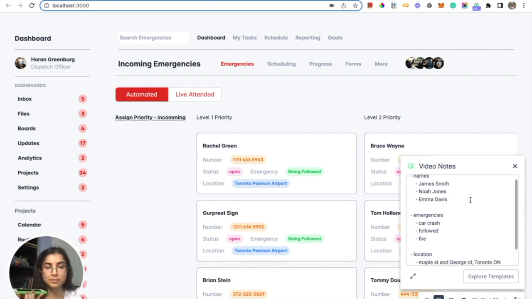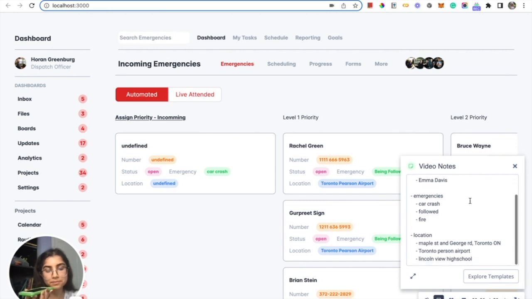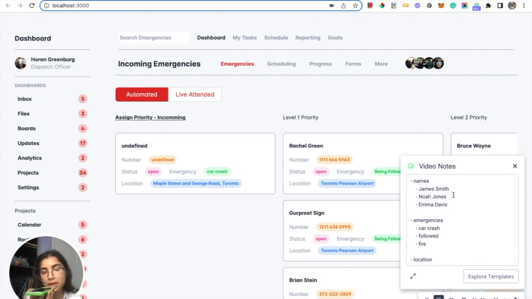911. What is your emergency? Help! I'm in a car crash. Okay, stay calm. Can you tell me your location? Yeah, I'm on Maple Street and George Road in Toronto. Okay, can I get your full name? Yeah, my name is James Smith. And what's your phone number just in case we are disconnected? 559-735-8573.